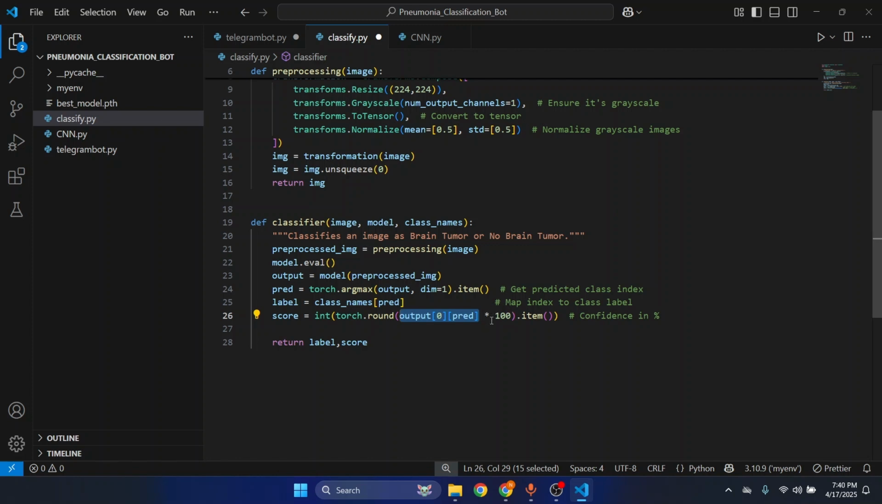I will multiply it by 100 because these values are floats and start from 0.91, 0.28, 0.58 this way. So I have to multiply by 100. After multiplying by 100, I want to round it to two decimal places, then I want it in int format, and just return it as label and score.